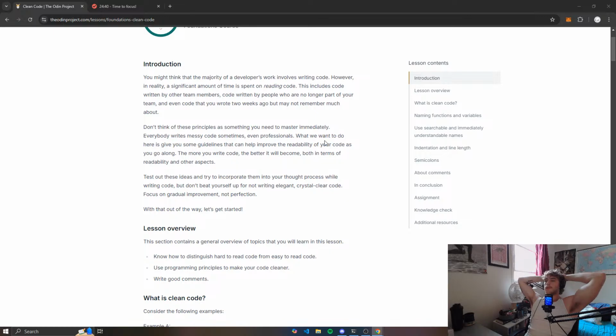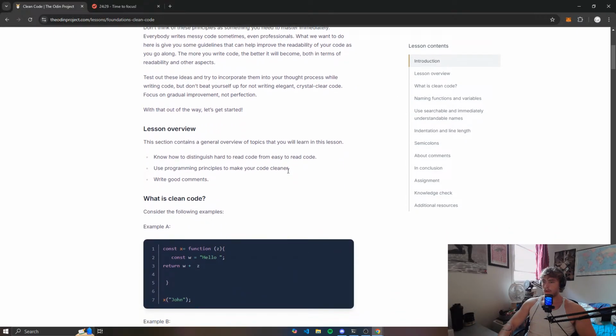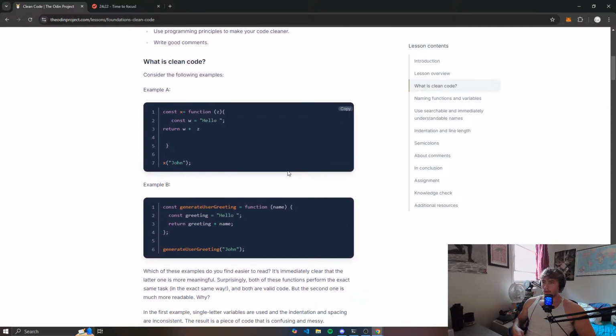The more you write code, the better it will become, both in terms of readability and other aspects. Const x function z const w. Hello, return w plus c. Generate user greeting. Greeting plus name.